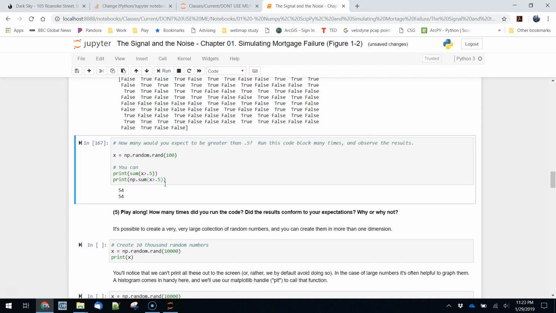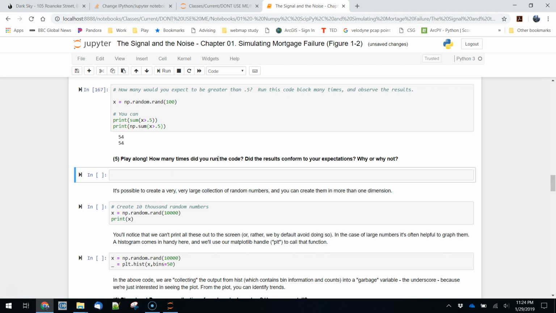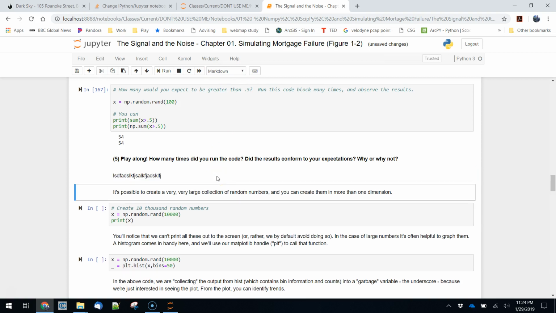Okay. Number 5, play along. How many times did you run the code? Did the results conform to your expectations? Why or why not? So here, instead of writing code, you could add a code block here, and you could write up an answer, and you just want to make sure you change it to Markdown so that it looks very nice.